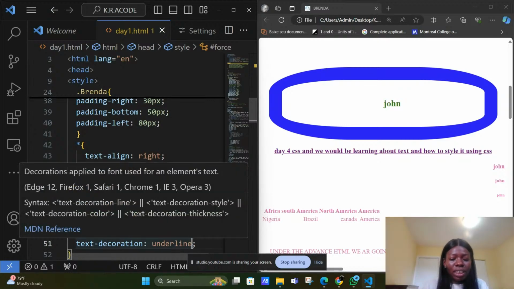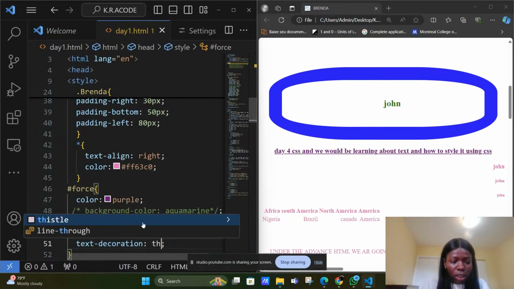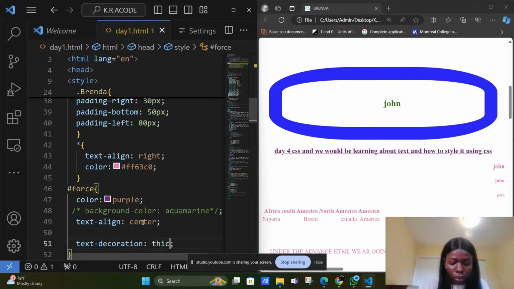You can actually use thickness. What if we use the word thickness for text decoration? Thick. This version of Visual Studio Code does not have it, so I think that's it for now about text decoration. And then another part we can try is text transformation.